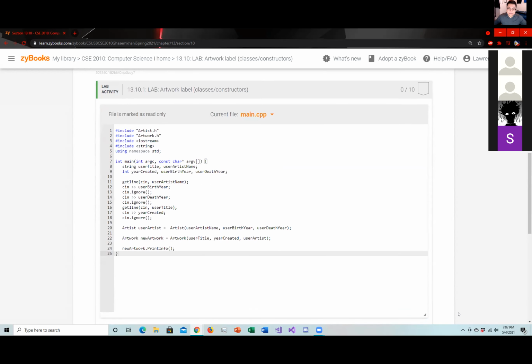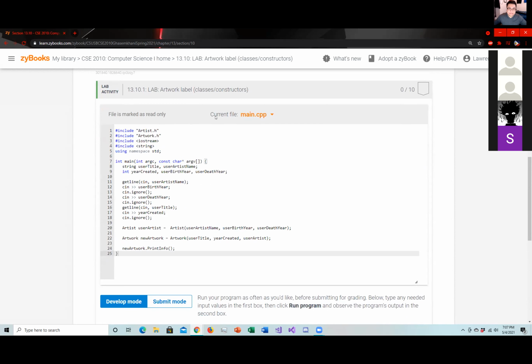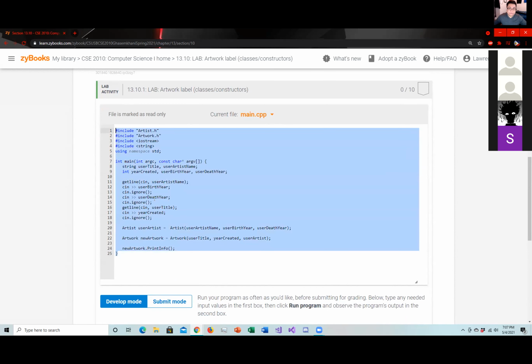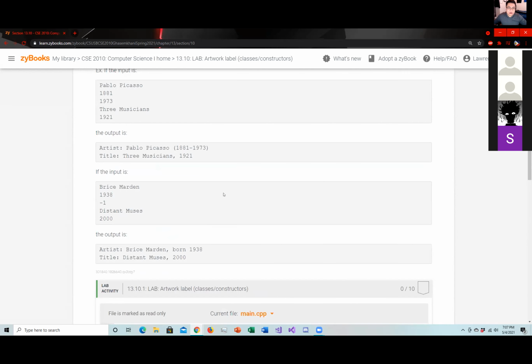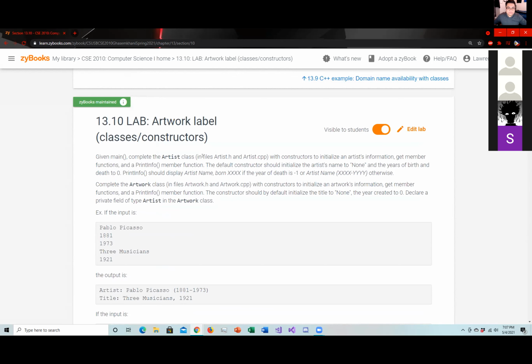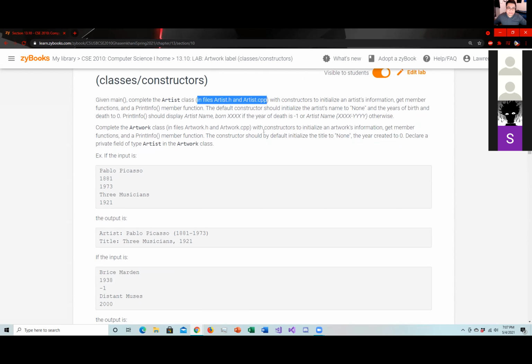So looking at the main.cpp, it looks like the main.cpp is already written for you, right? So we will not touch anything in the main.cpp. What we will be editing is, first we'll finish writing the artist.h and the artist.cpp files so that our artist class is complete. And when that's complete, we'll start working on the artwork class.